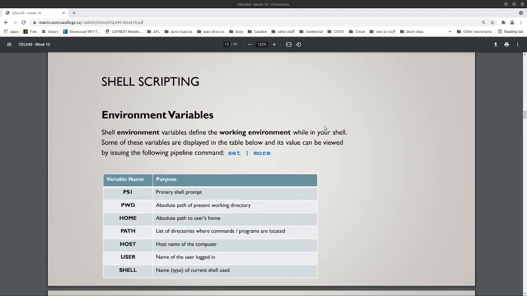If you want to have a look at your shell variables, your environmental variables, then there's a few below, and you can have a look at these by running the set command and piping it to more. So PS1 is your primary shell prompt. And you can refer to this with a $ sign in front of it. We're going to look at that in a little bit. You can refer to all of these with a $ sign in front of them.